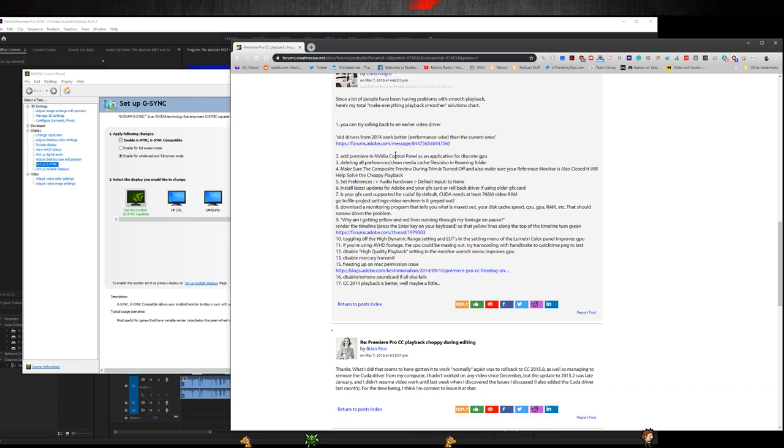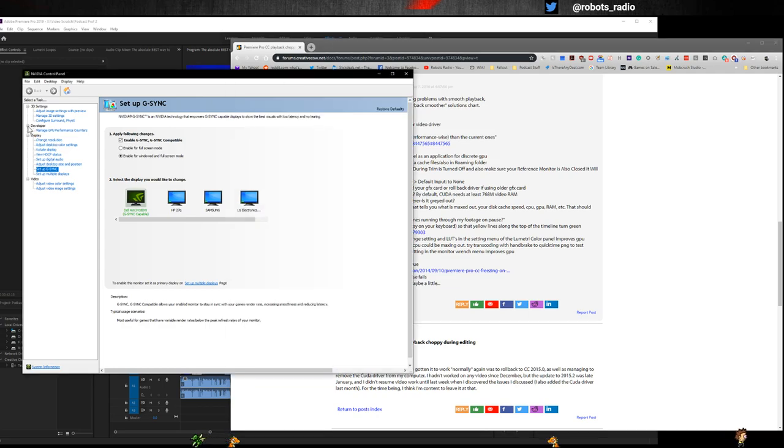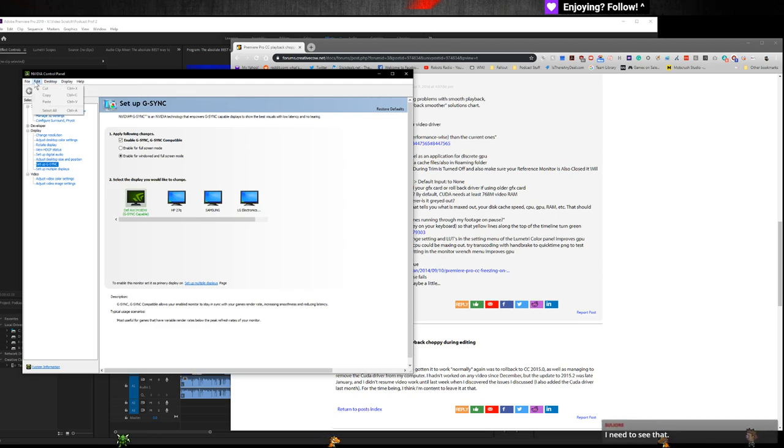How do we do that? Application for discrete GPU. Developer. Performance counters. I don't even know what that is. Multiple displays. Activity. I don't know how to do that. I don't know what that is. Maybe we just move on to the next one.